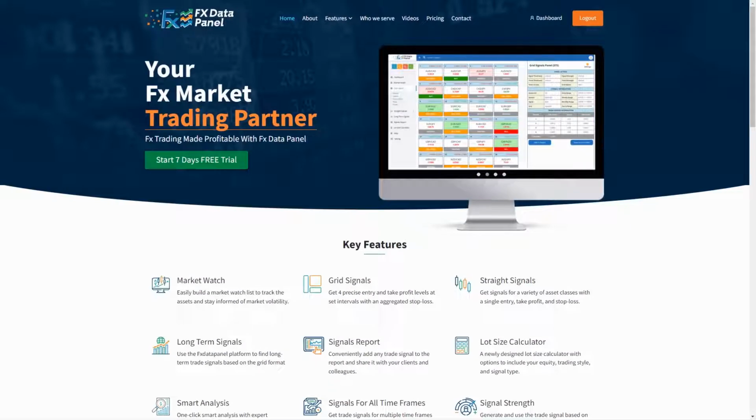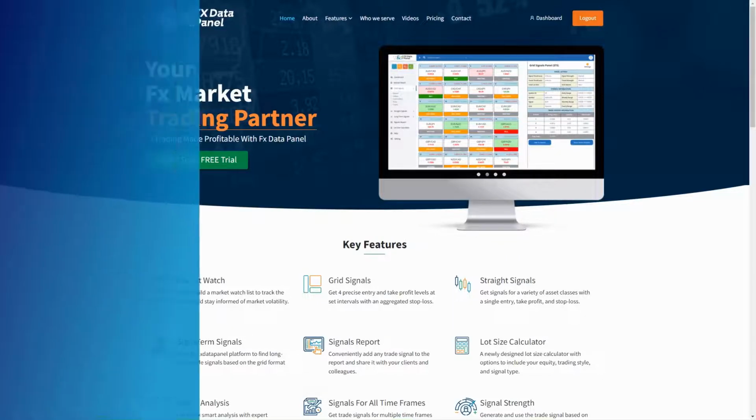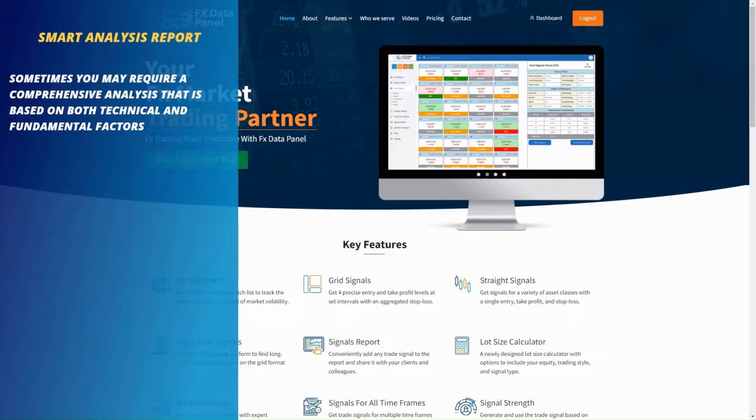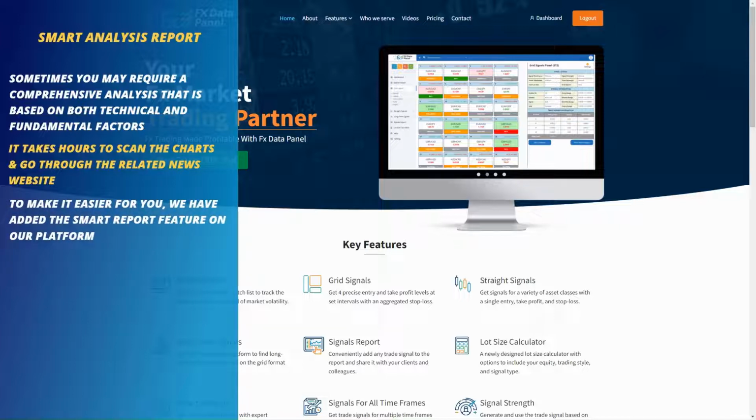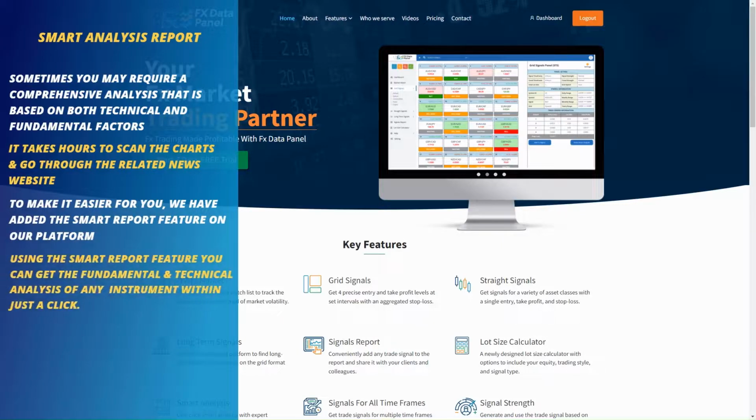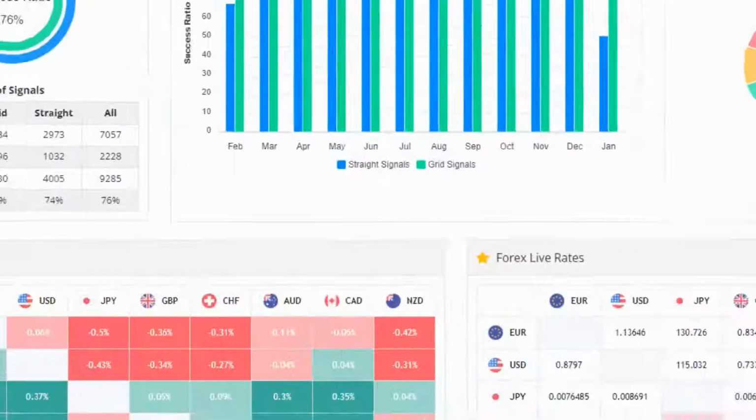On the FXDATAPANEL platform, we have not just included the trade signals, but also several other related features that are required to efficiently operate in the financial markets. Sometimes you may require a comprehensive analysis that is based on both the technical and fundamental factors. But it takes hours to scan the market and go through the related news websites. To make it easier for you, we have added the Smart Report feature on our platform. Using the Smart Report feature, you can get the fundamental and technical analysis of any instrument within just a click.